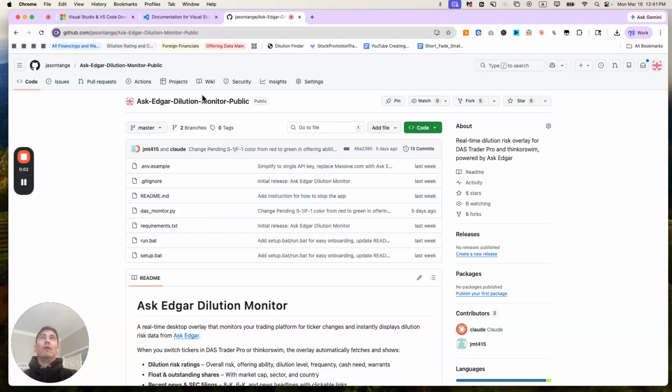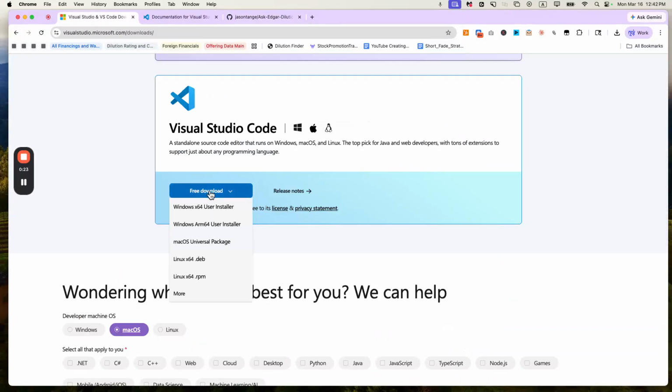Okay, so this is a follow-up video to the one I did on cloning this dilution dashboard app. I realized that there's a number of things that newer Vibe coders could run into that they might not be prepared for. So I thought I'd just do it from end to end. The first thing I'll do is I downloaded Visual Studio here. I'm on a Mac, so I did it for Mac, but it's the same thing if you're on Windows.